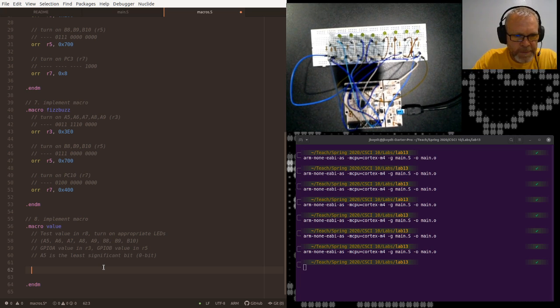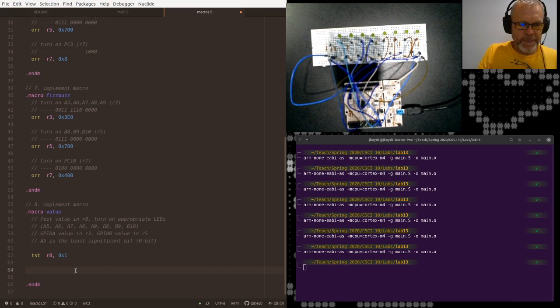So I'm going to be testing bits in R8, test value in R8. So I'm going to have to test the individual bits in R8. So the first thing I'm going to do is set up all the test parts. Hopefully that doesn't make it confusing, but I'm just going to march down the line.